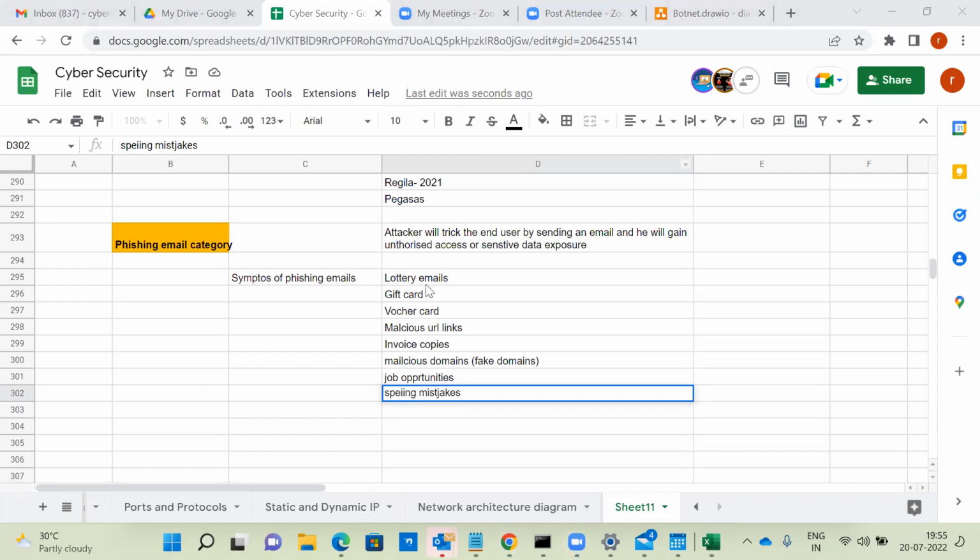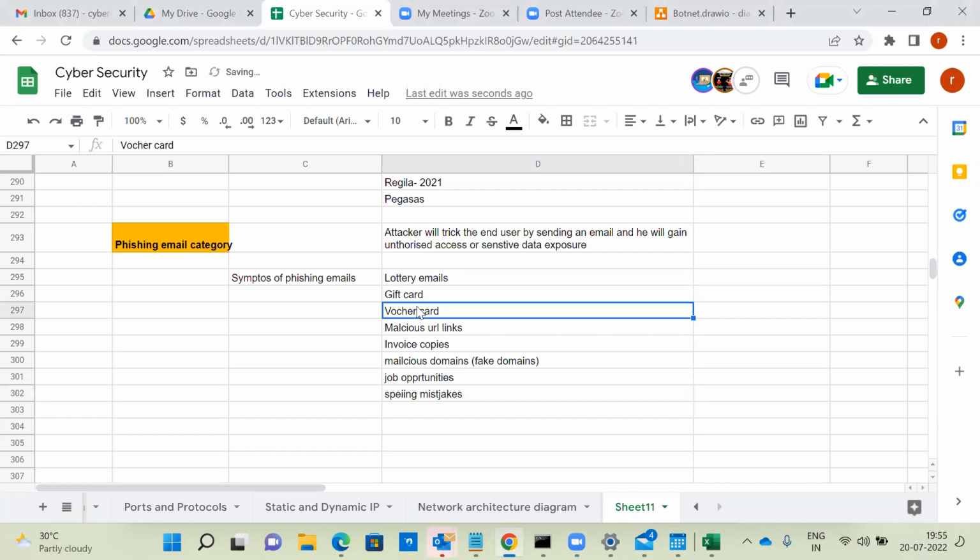Yeah, spelling mistakes in the entire body of the content. So these are some of the symptoms of phishing email identification.